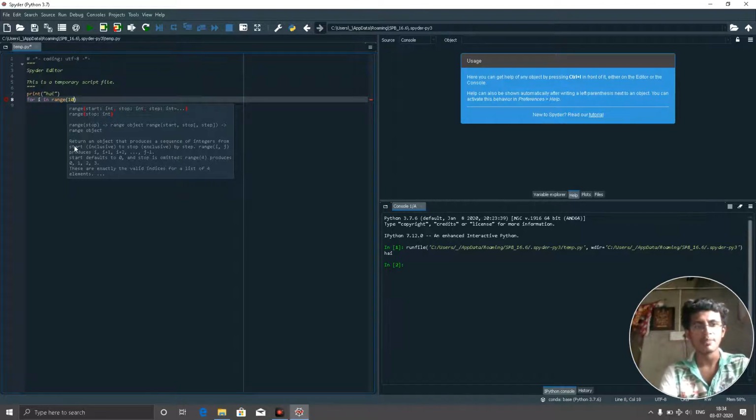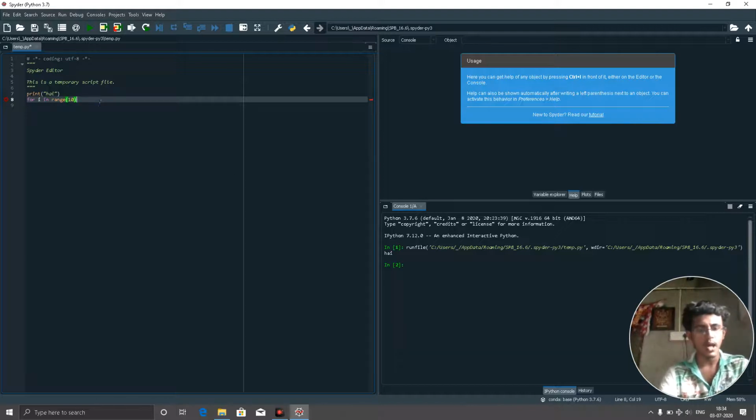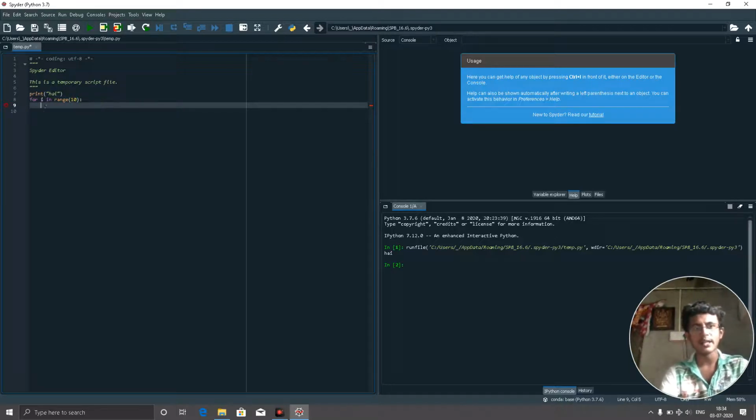Here you can see it returns an object that produces a sequence of integers from start. That means while writing the syntax, if you don't know what the range will do, all those things it will provide here and you can read them. Now for the indentation, the four-space tab, that is also taken automatically. Here you can see for i in range 10 starts from here, and it gives us the automatic indentation. Those are all the advantages of this Python IDE.